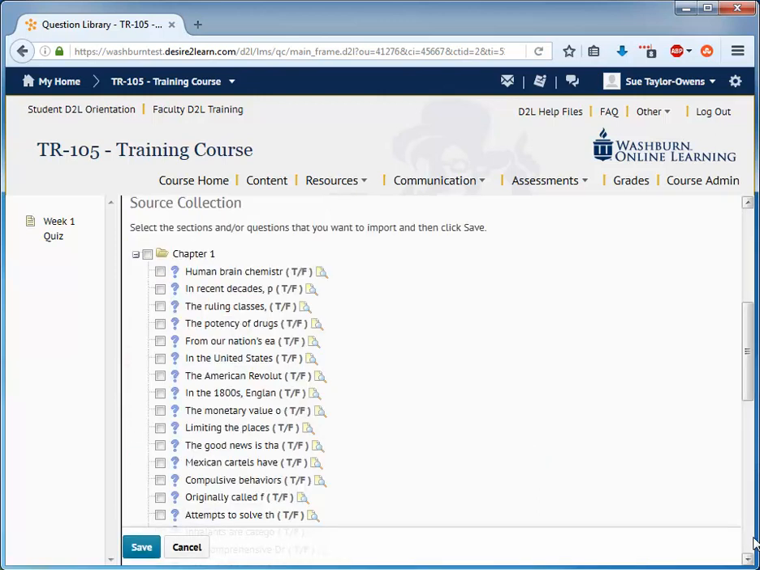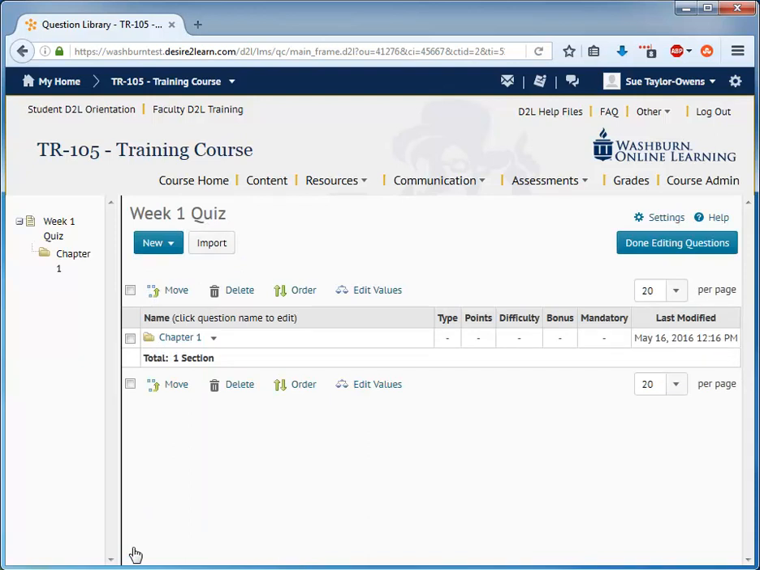The questions in that section will appear at the bottom of the page. You can then either select the questions individually or select the entire section at once. Click the Save button to add the selected questions. You will now see that section added to the quiz. If you're done adding questions, click the Done Editing Questions button.